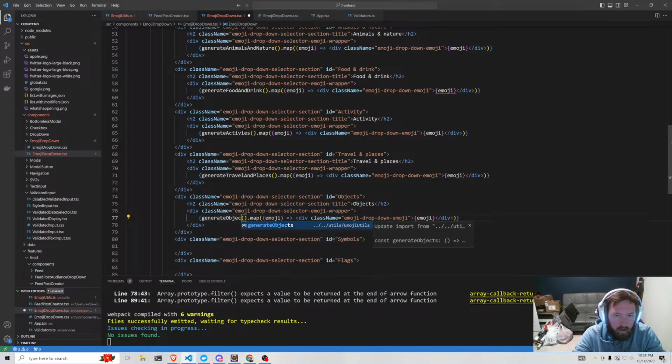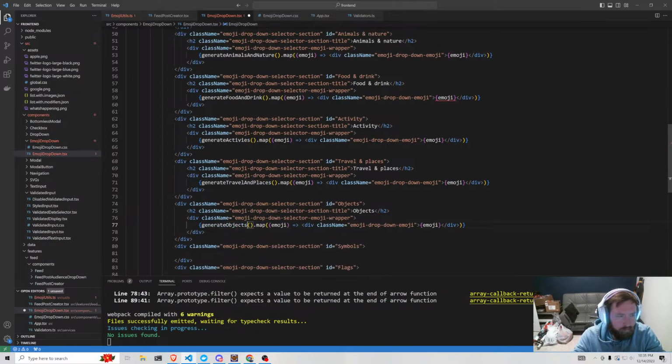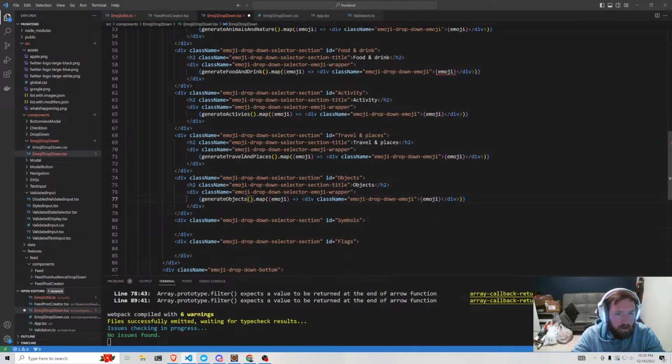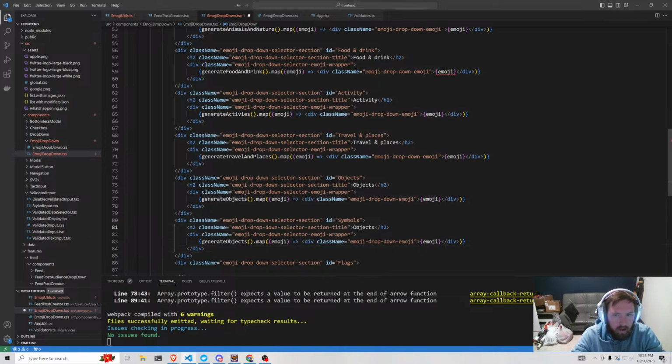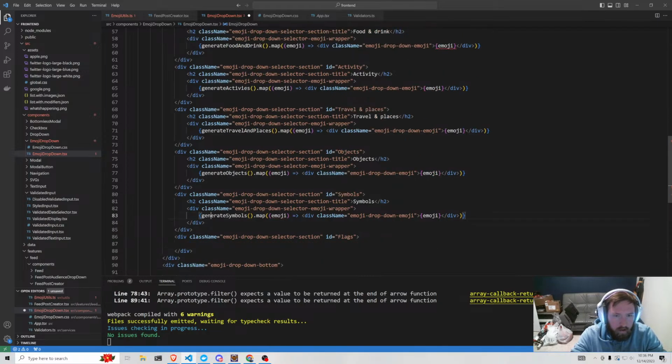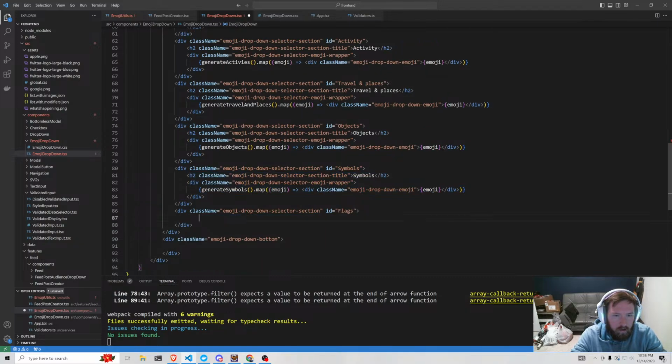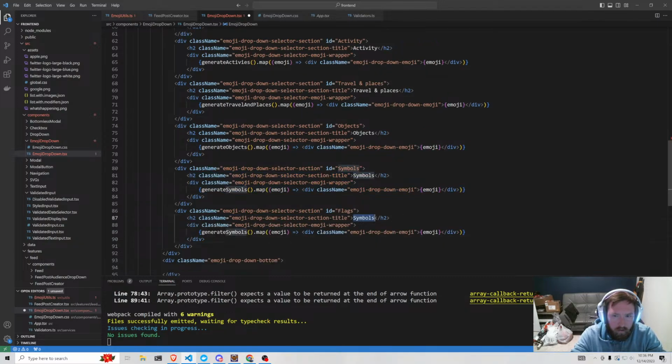I have no idea how we're gonna do the other one, which is recent. Maybe we do some sort of cookie or something that just kind of keeps track of the last 5 or something. I don't know what we're gonna do. Next one is symbols. That's why I'm leaving that one for like last, basically. Generate symbols, and then we need to import this. And finally, we have one more, which is flags. So now we'll say flags, and then generate flags.